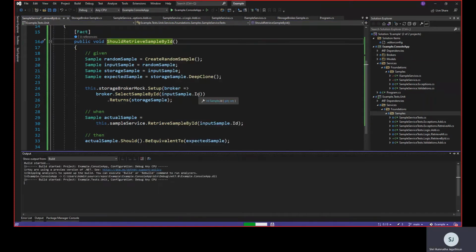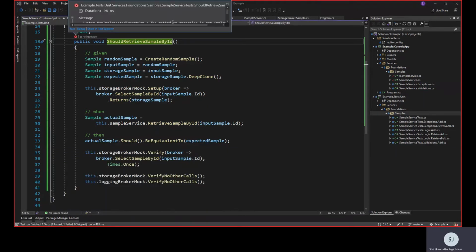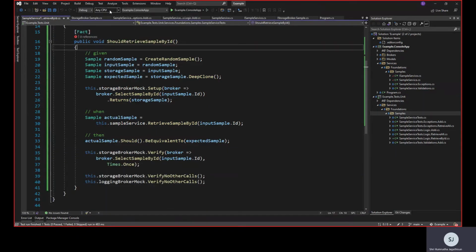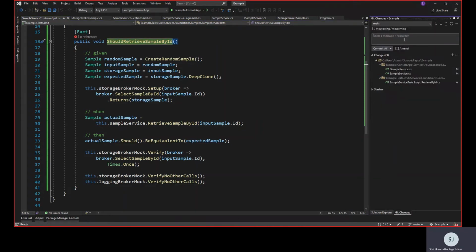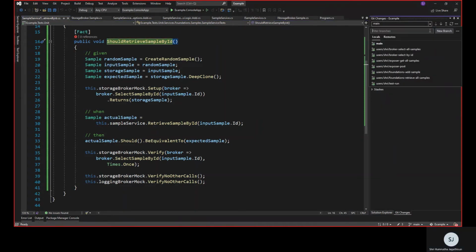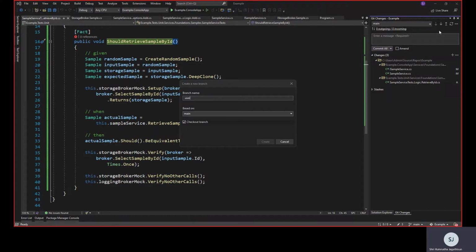Right click, run the test. My expectation is not implemented. Okay, here we are. Analyze, run, code cleanup. Okay, it's done. Good. So here goes our first failing test. Before that, users Shri, foundations, retrieve sample by ID.